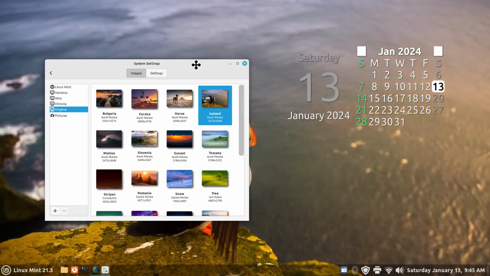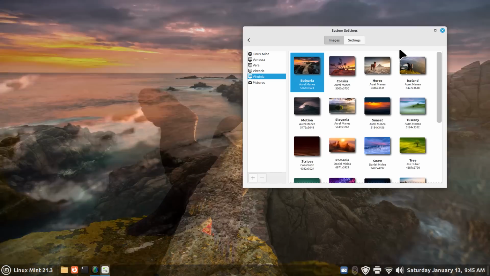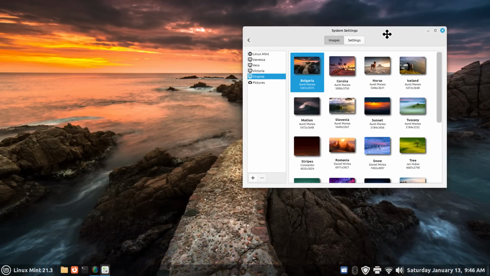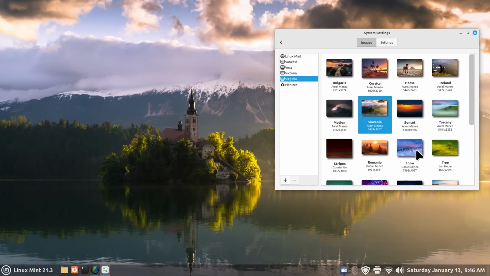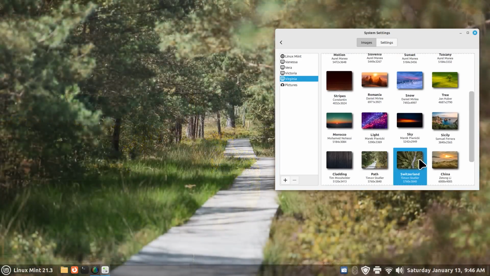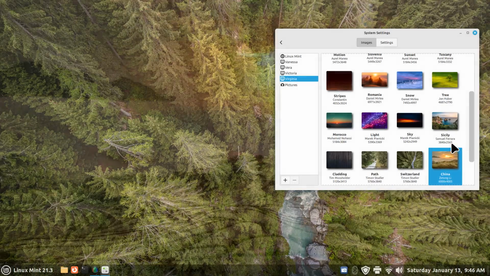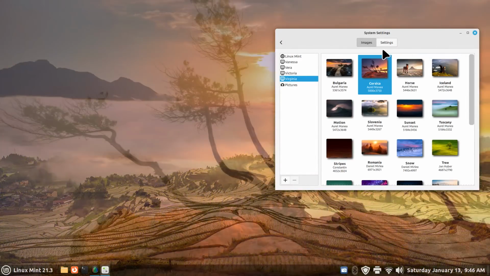This one here is from Iceland, my home country. That's a puffin. And a couple of others. This one's for Bulgaria, Slovenia. Lots of beautiful, beautiful backgrounds or wallpapers. Just to give you some examples. Okay. So I'm going to continue using that.